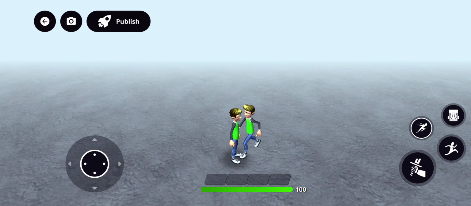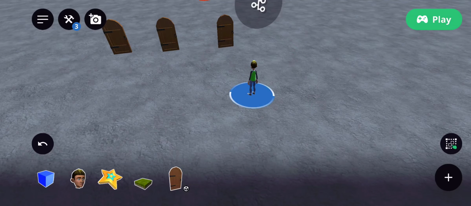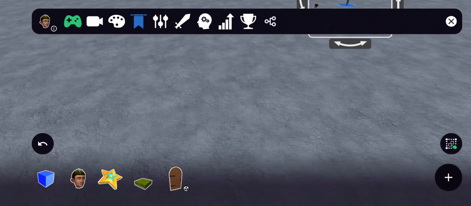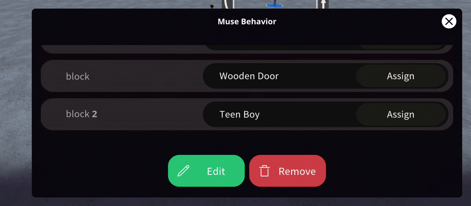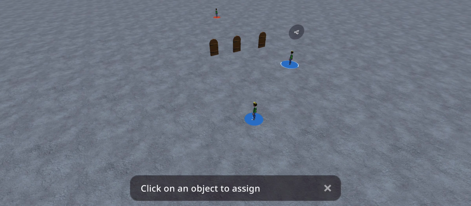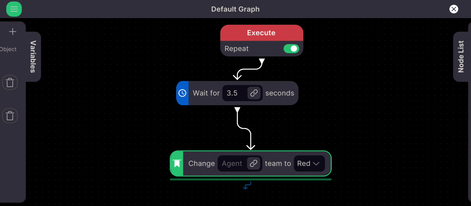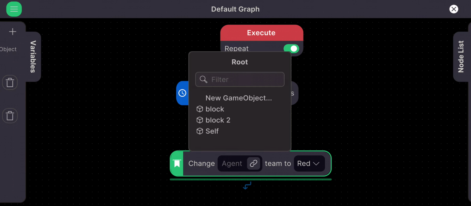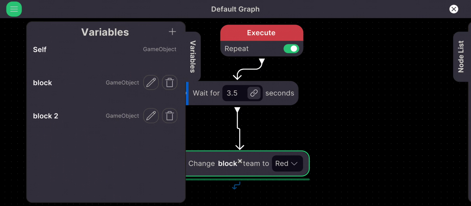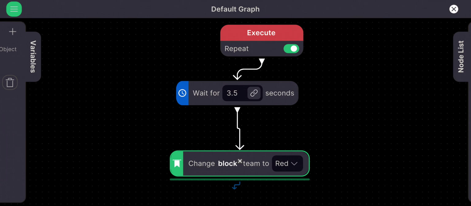No, it doesn't do that. So what we have is... wait, I forgot. That's block number 1, not block number 2. So yeah. Block 1, we're gonna delete block 2.